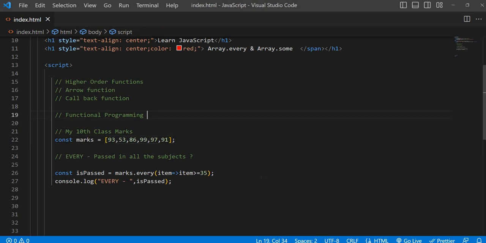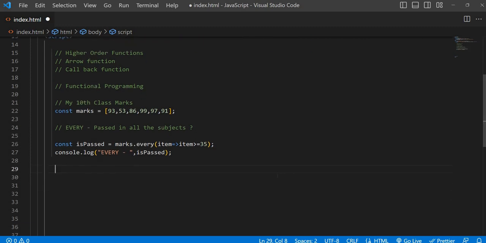Now, what is the use of some? What some will do is, if we give a condition, it will start executing on each item, and if it gets a pass in at least one subject or one item, then it will stop executing and return true. Here the question is whether we passed in all the subjects. Every is the perfect one.